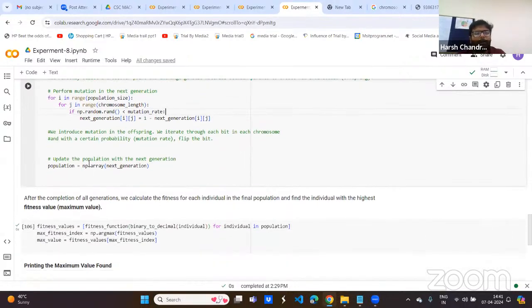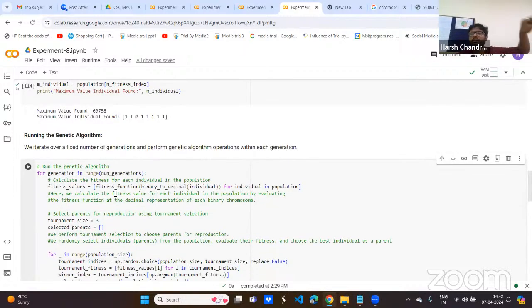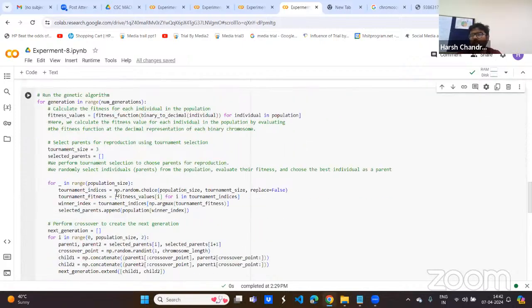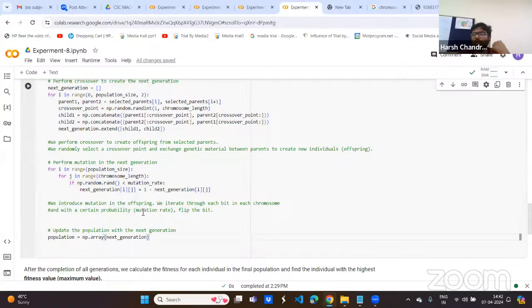So now we are updating the population. What is happening here? Population is equal to np.array of next generation. So now we have a new population. Okay, it is the first generation. From the first generation, we got a new population. Now again it goes to the next iteration, and it will create a newer generation every time. So in the 100th generation, we will have totally altered chromosomes.